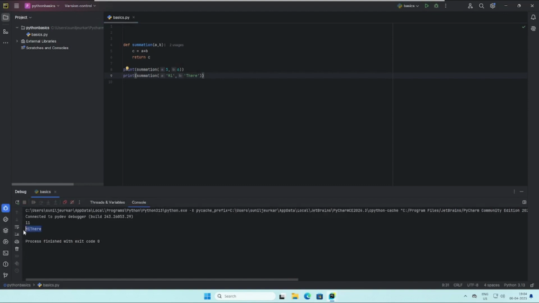Okay, yeah, it also works for this. What if we try to mix in? Suppose I type in 4, and there it assumed A as 4 and B as there. I will just try to print it.